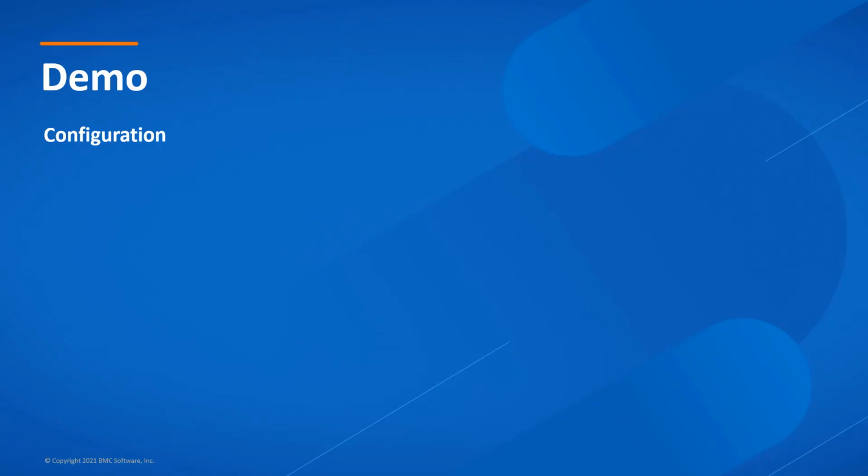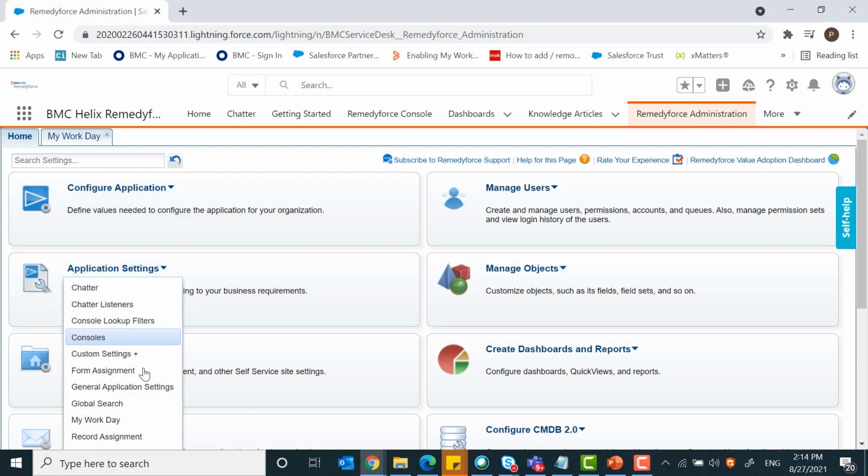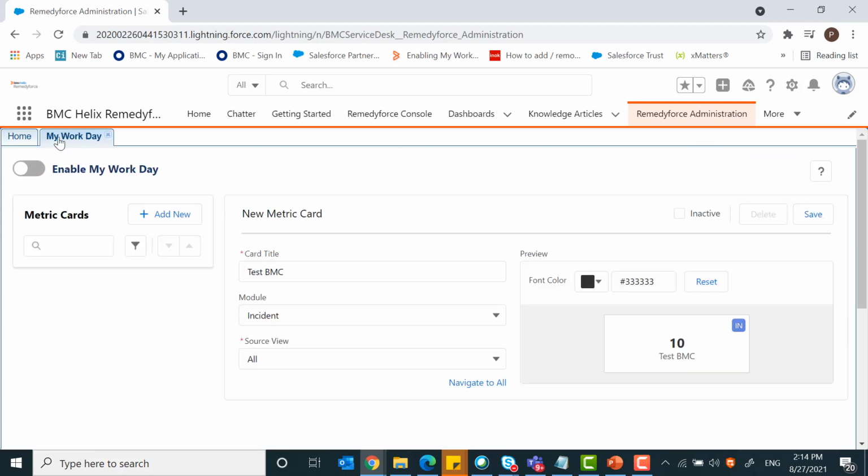Let us see the demo. Let us start with how to configure My Workday. Under the Remedyforce Administration tab, Application Settings, here you will find the My Workday option. Click on it. On the My Workday page, there is a toggle button, Enable My Workday. Once you toggle, it will be enabled.